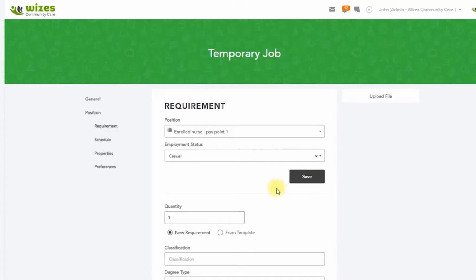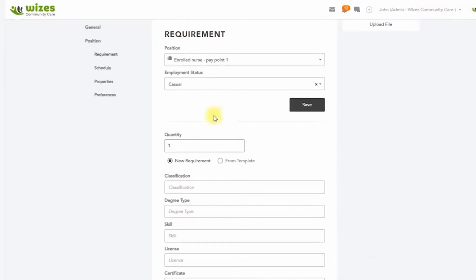In our previous lesson, we discussed defining the position requirements. So let's do a bit of a recap here, just to remind you. We have the position that we're filling. Remember, this job is for the Alliance customer in their oncology ward. And we want an enrolled nurse. We're looking for a casual enrolled nurse. We're only looking for one of them.